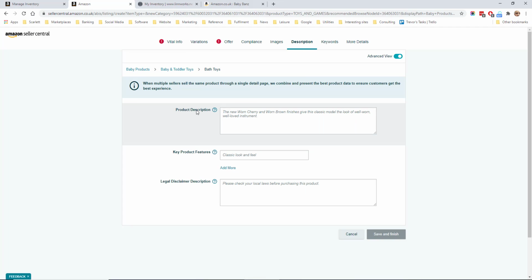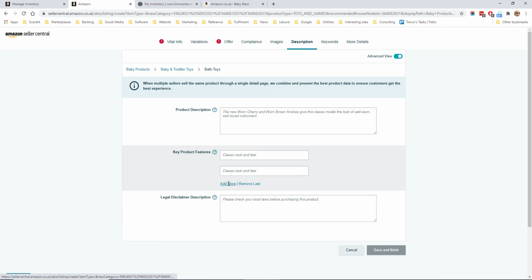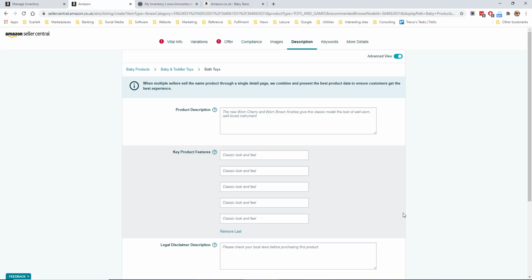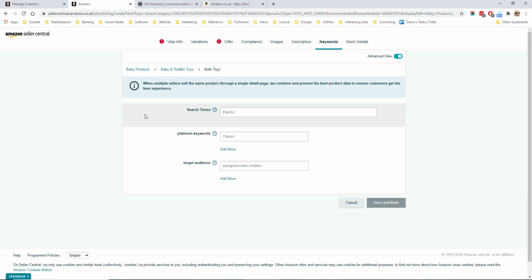Under the description tab, you can add a product description and up to 5 key features. The description can be HTML, and you can also add a legal disclaimer, for example, if there are terms and conditions with the sale of your product. The keyword tab is for additional keywords which for some reason you haven't been able to get into your product description. There is no need to put commas in between different keywords.